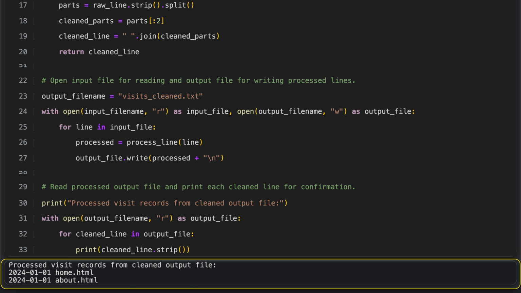removes the unnecessary spaces, and keeps only the date and page name. These cleaned lines are written to a new output file, which is then read back and printed. The result is a clear demonstration of basic text file handling and straightforward data cleaning.